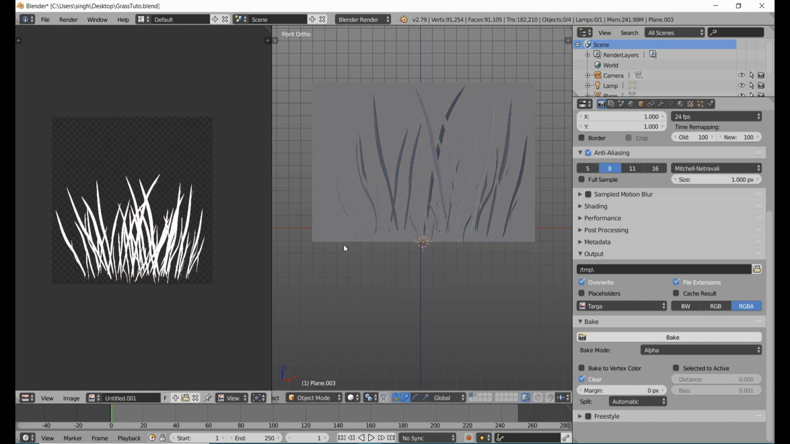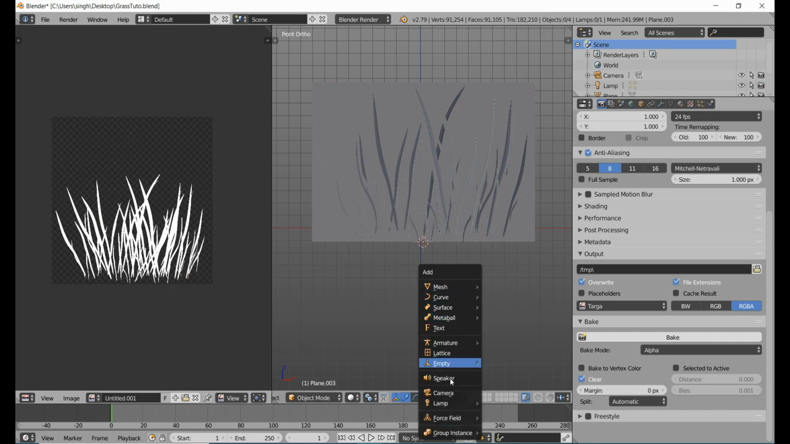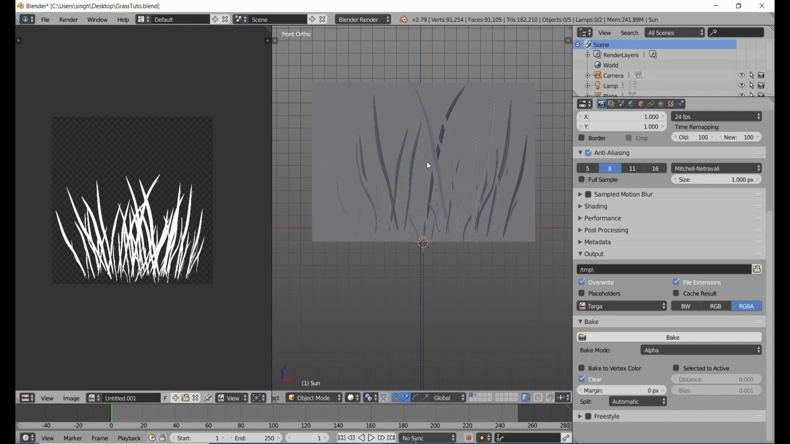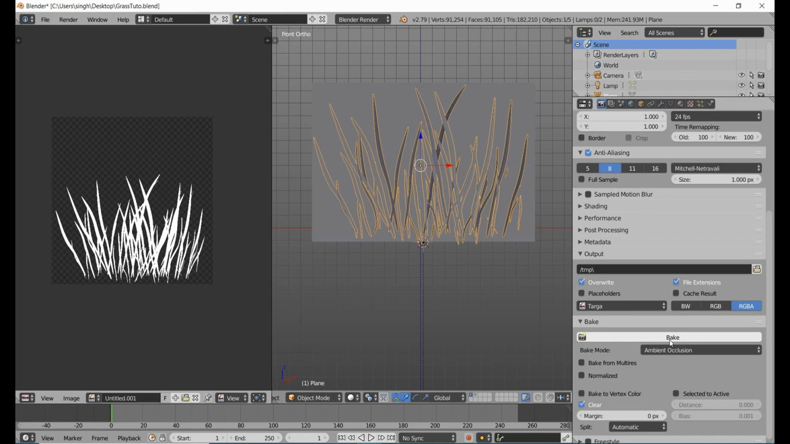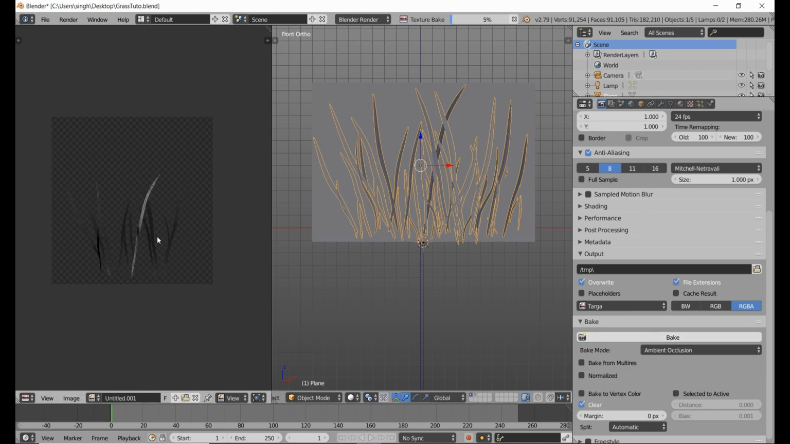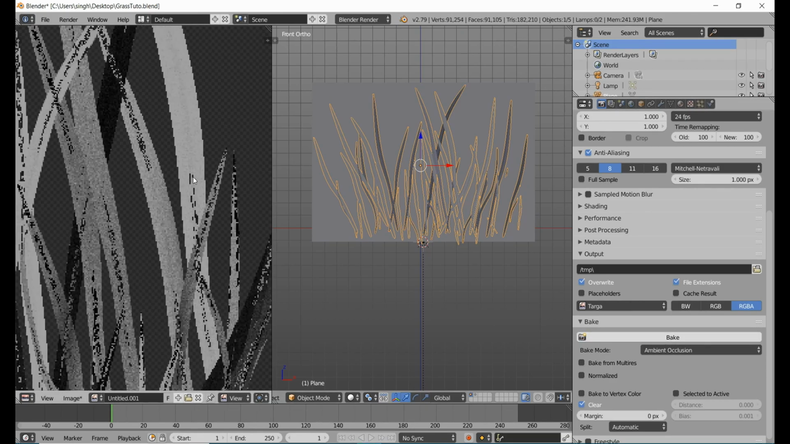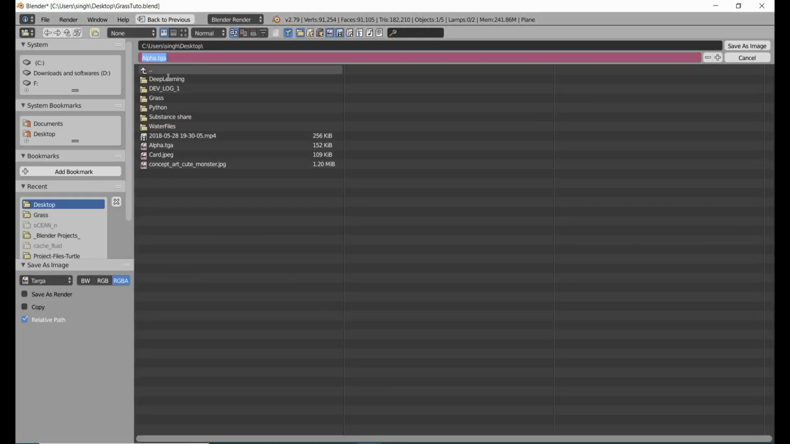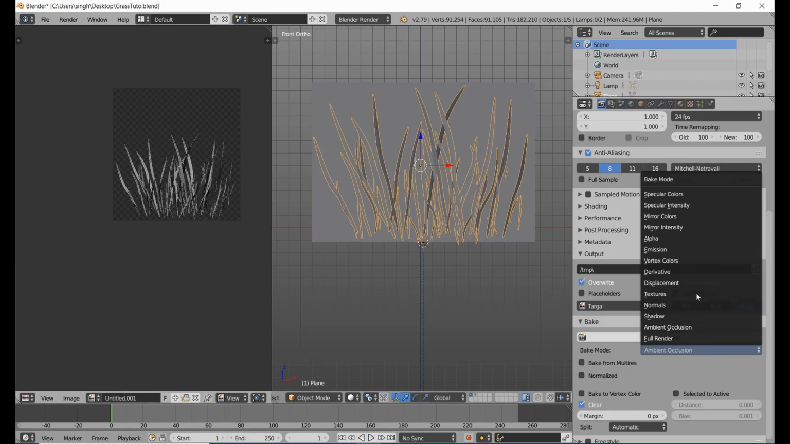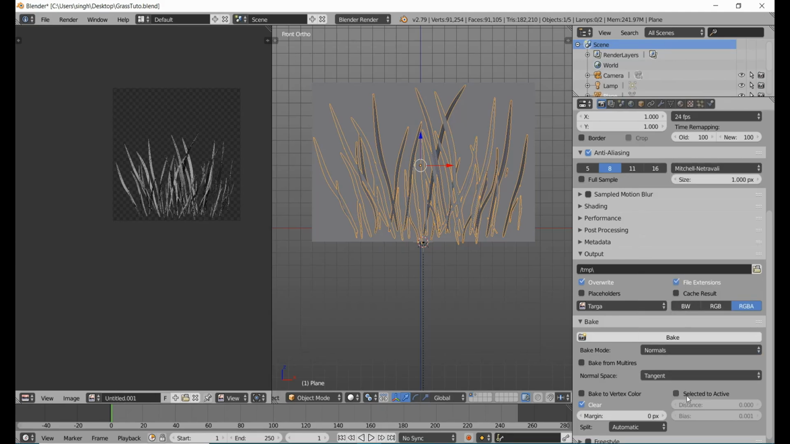Okay, now I like to bake out my AO. Now go to my lamp, sun lamp. That's all I need. Ambient occlusion, sorry, and that's that. F3, AO, actually capitalize both of them. Now go to my normals, selected to active.